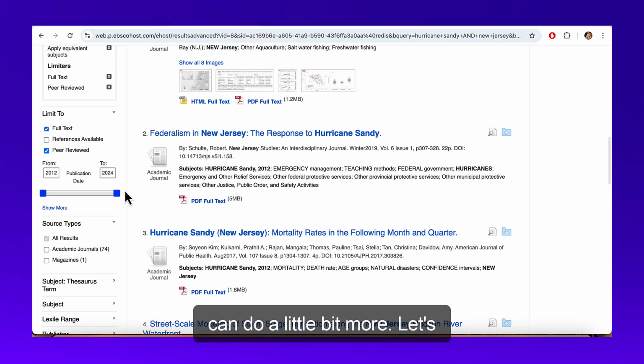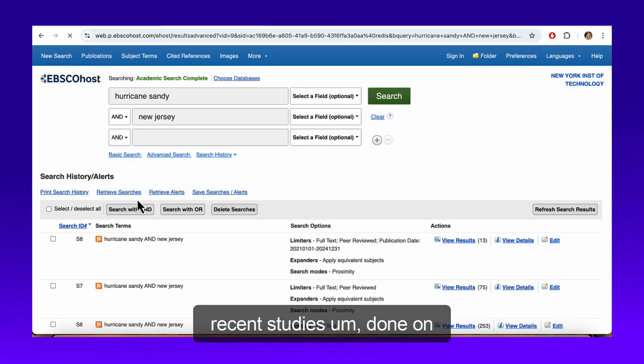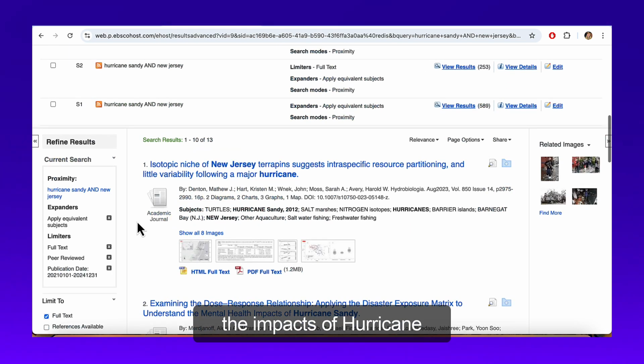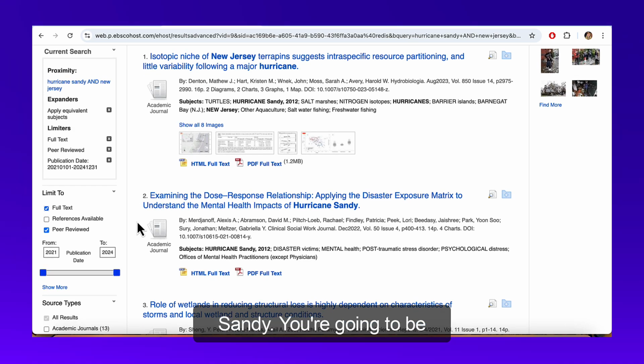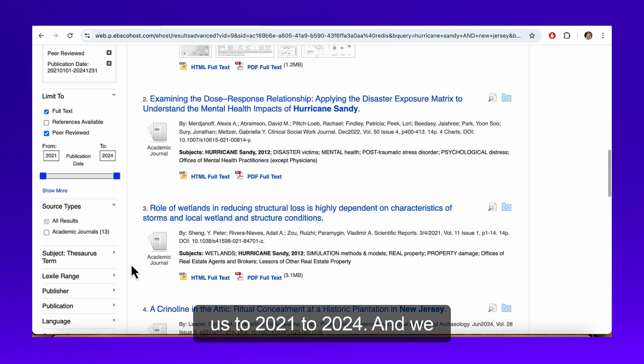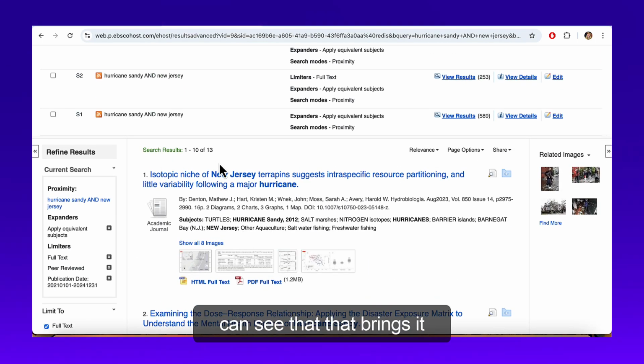I'm going to do a little bit more. Let's say that I want some more recent data or some more recent studies done on the impacts of Hurricane Sandy. I'm going to limit us to 2021 to 2024. And we can see that that brings it down to 13, so much more manageable, very specific.